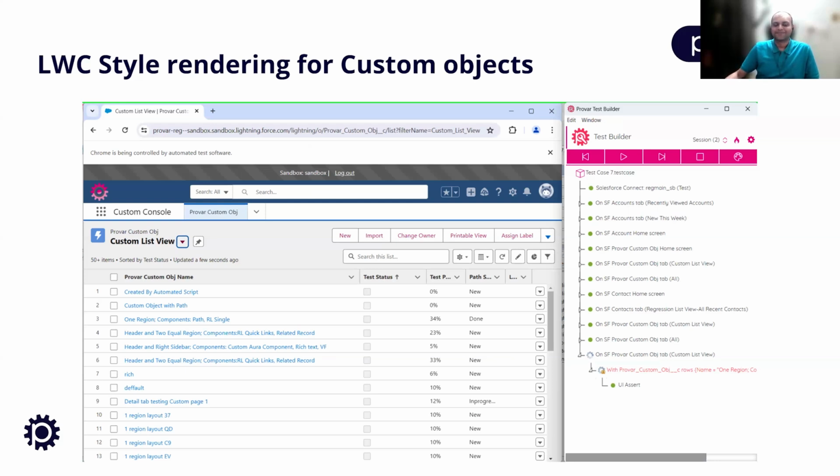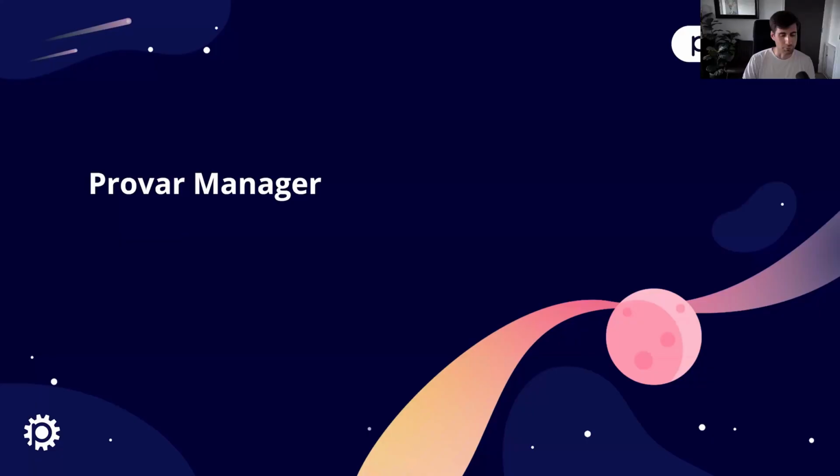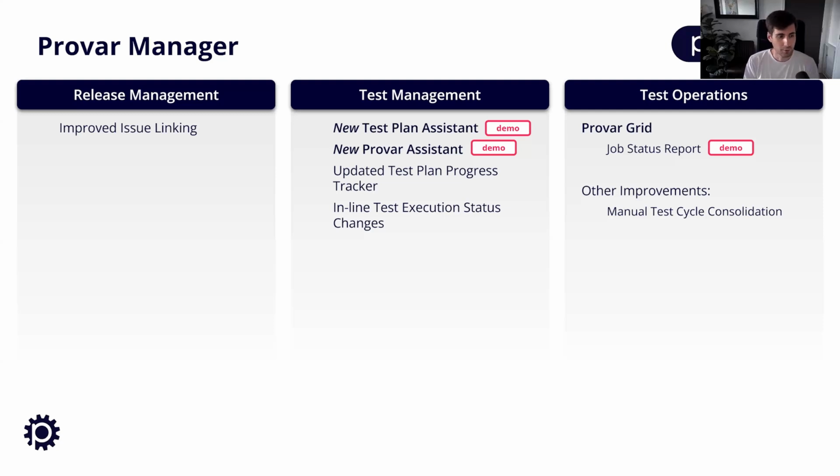Thank you, Robin. Yeah, let's go with the next slide. So this new release of Provar Manager is packed with new features, most of them related to AI. So we've continually been working on how we can leverage generative AI within the application to help testers and QA managers to do their jobs. So we'll be looking at some of those new features later on in the demo.